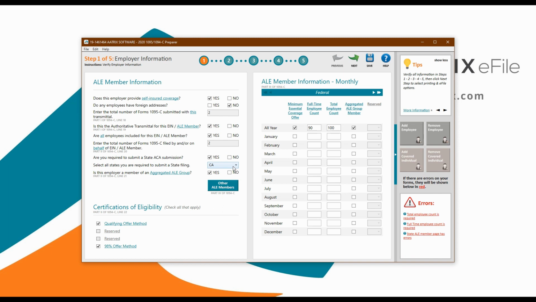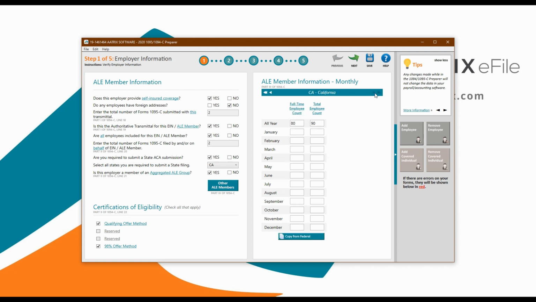If you select that you are required to submit a state ACA submission, you will have options to select the states that you need to file to. If any states are selected, you will then have an option to arrow over to the different states to be able to edit the state-specific ALE member information for the monthly breakdown.